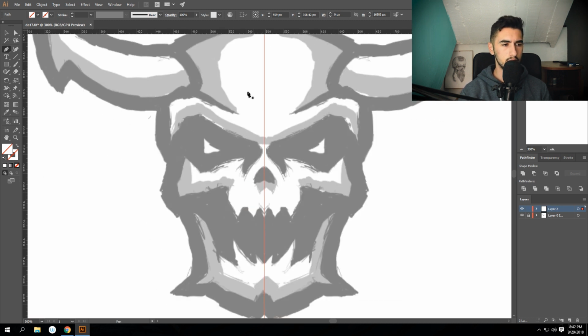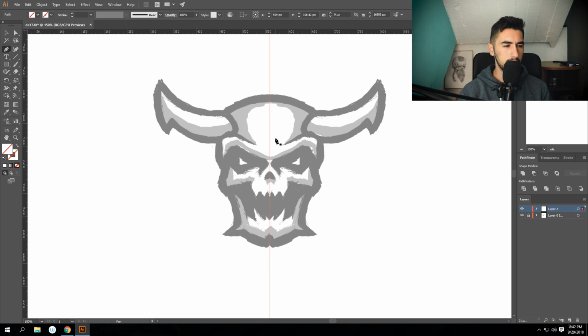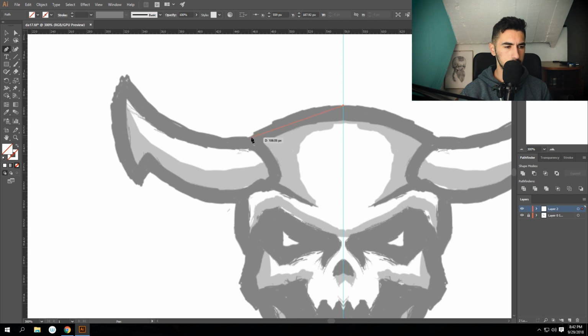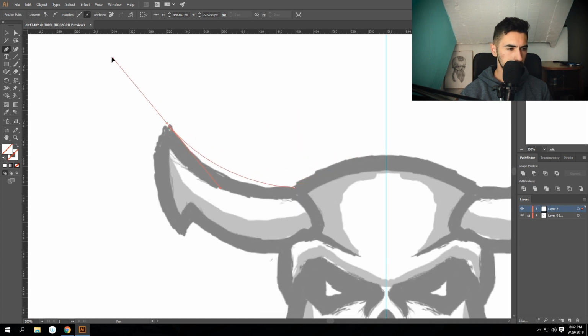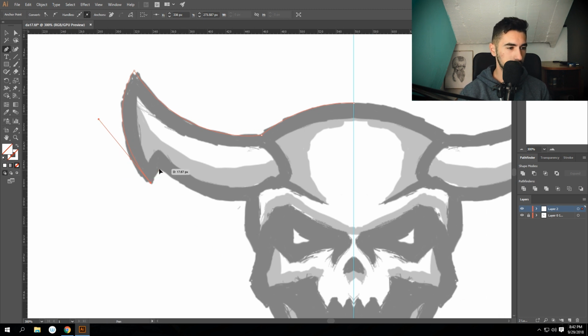Now put this on the center, this guideline, and try to start from this, maybe, and trace it around. Of course, every designer does this in a different way, but I prefer it this way, because it's easier for me.